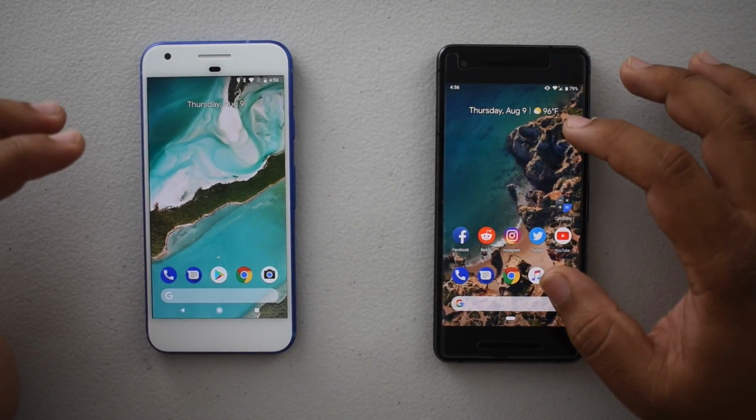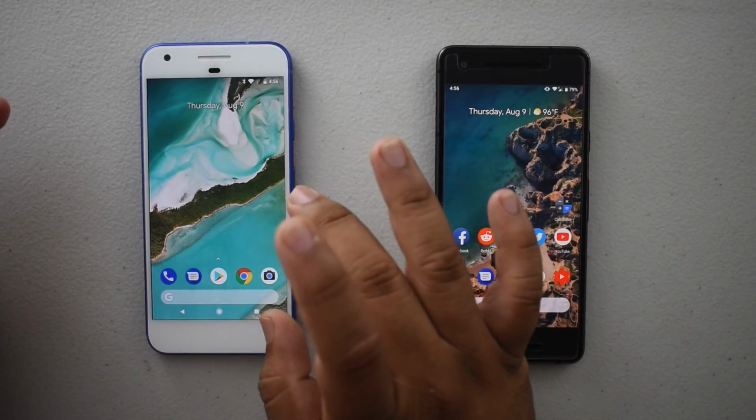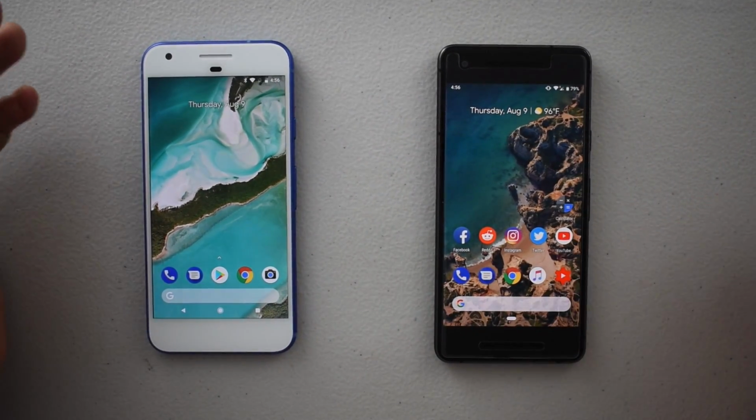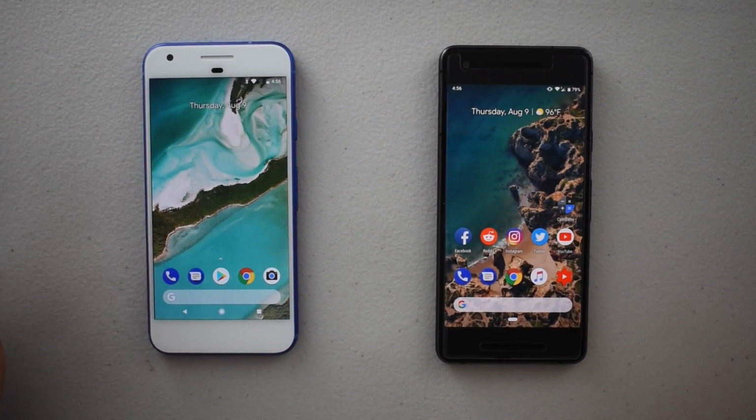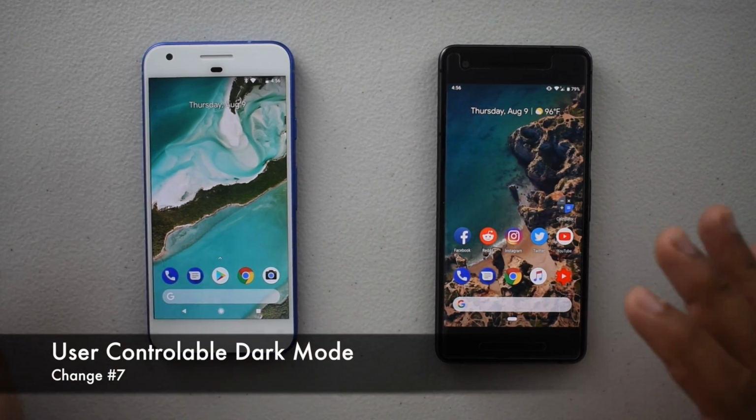So you can see a lot more of what's going on in your app tray, instead of just having the small little previews that are blocked out because of the way they were shaped. Overall, I like it. Another change that's new is the option to now control dark mode.